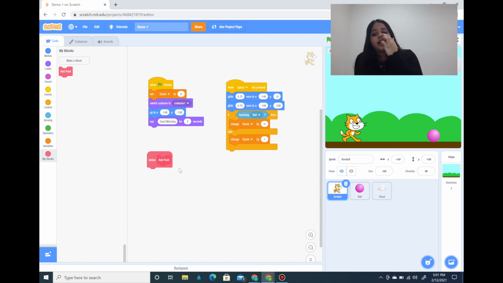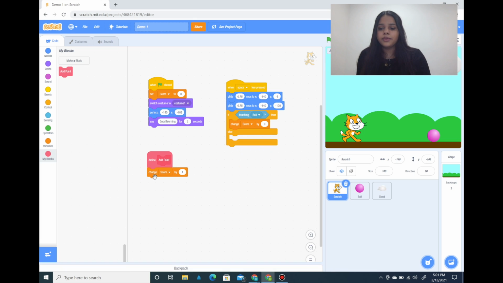And now we're kind of just going to take this block right here that says change score by 1 and move it under add point. Now, you'll be a little bit confused as to why I'm doing this. I'll explain that to you in just a second. But now that we've moved it here, if we run our program, is this going to work? No, because we never called add point throughout our code just yet.